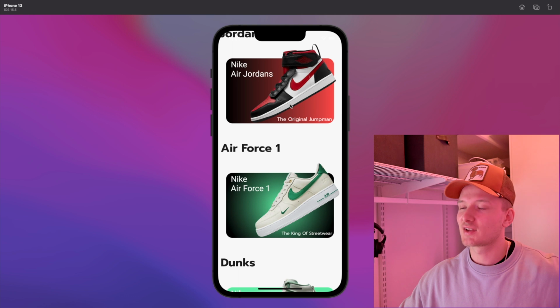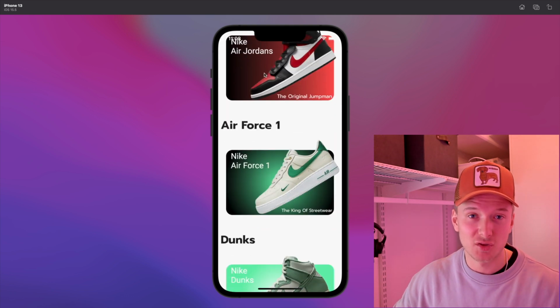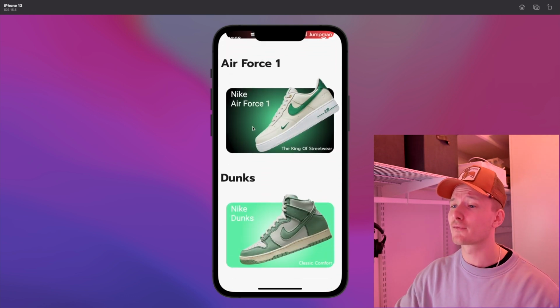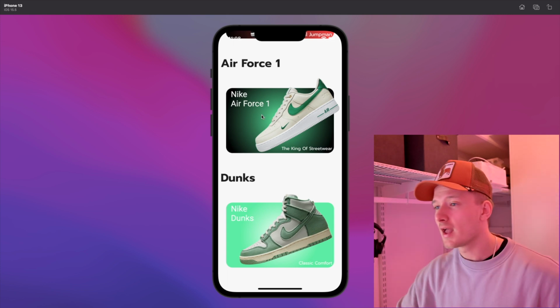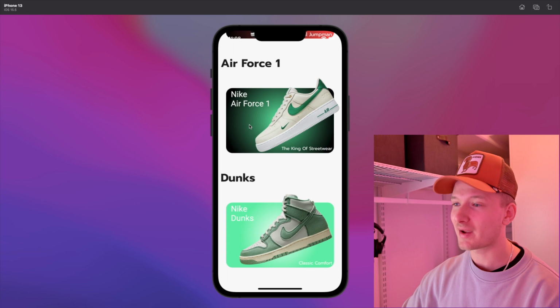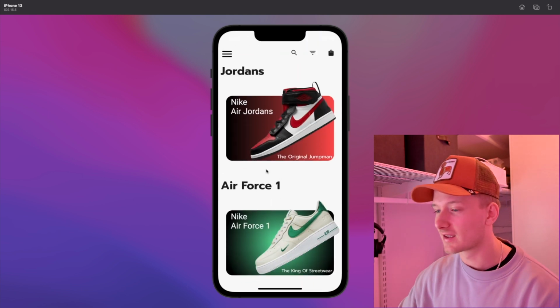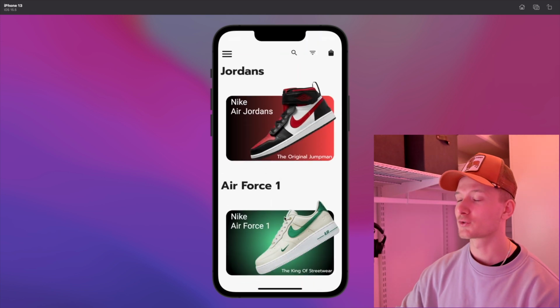So what this is essentially is, I only have 3 models now to begin with, but it's Jordans, Air Forces, Dunks. If you like streetwear, if you like shoes, you'll know exactly what these are. Really nice shoes, by the way. I think all of these, I really want to get these green and white Air Forces.